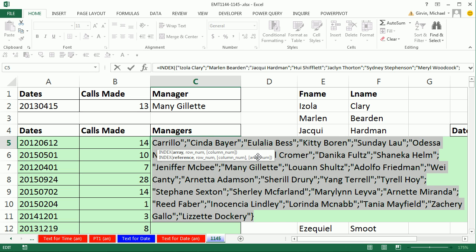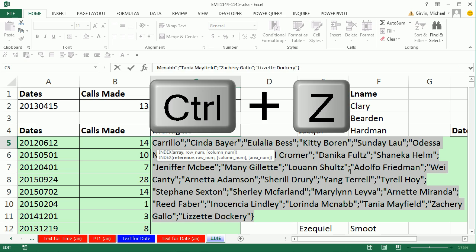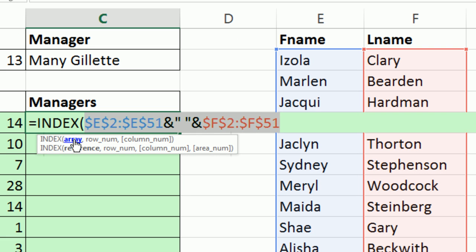So sure enough, it joined. You can see the array syntax. It's got, in double quotes, each one of the two names joined together. Control Z. Now here's the magic of the INDEX function. That array argument understands how to calculate array calculations without any special keystroke, like Control Shift Enter. INDEX is only one of four functions. INDEX, SUMPRODUCT, LOOKUP, and AGGREGATE are the functions in Excel that can do array calculations without any special keystroke.